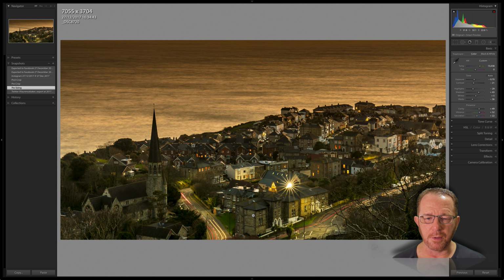Hi and welcome. This video is going to be about getting image size right on export from Lightroom. I have covered this subject before in a previous video, but I realized I wasn't clear on certain points, especially PPI when it comes to printing. So let's get going. That's my crop dimensions.